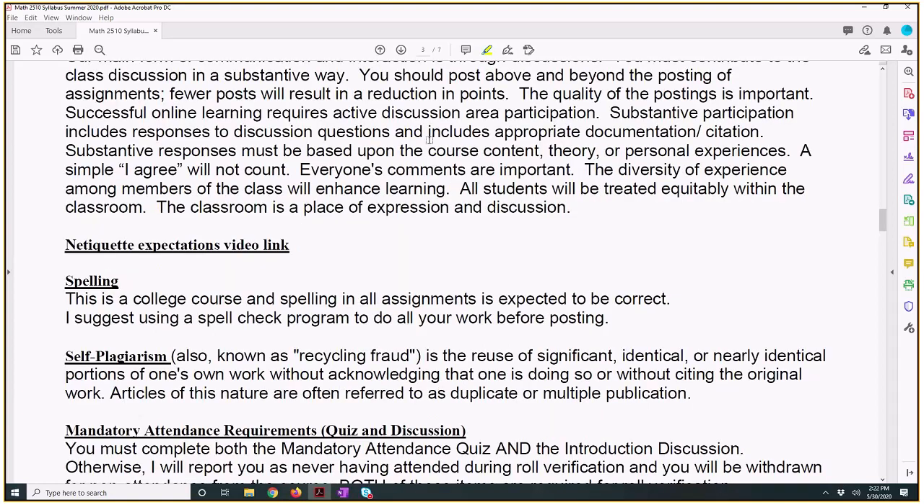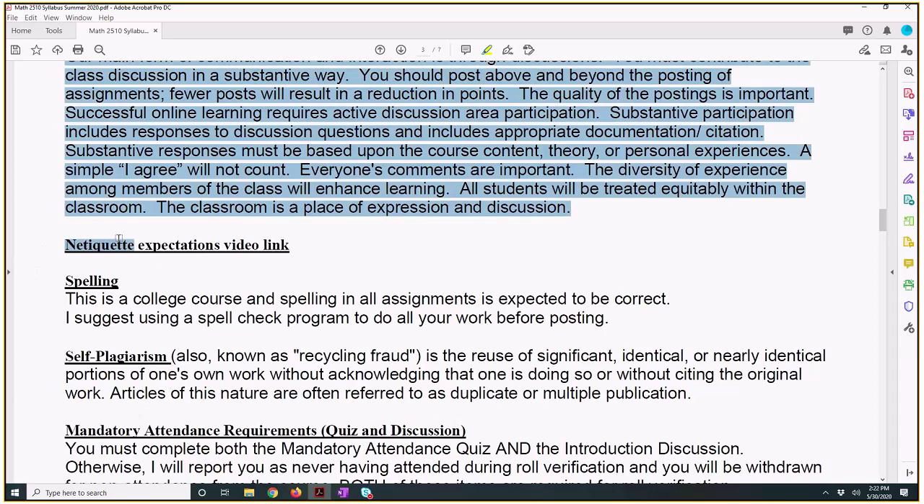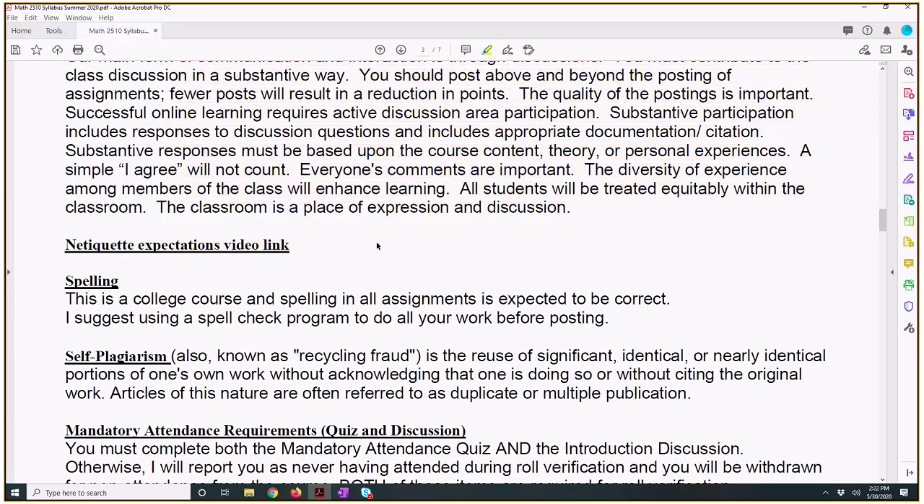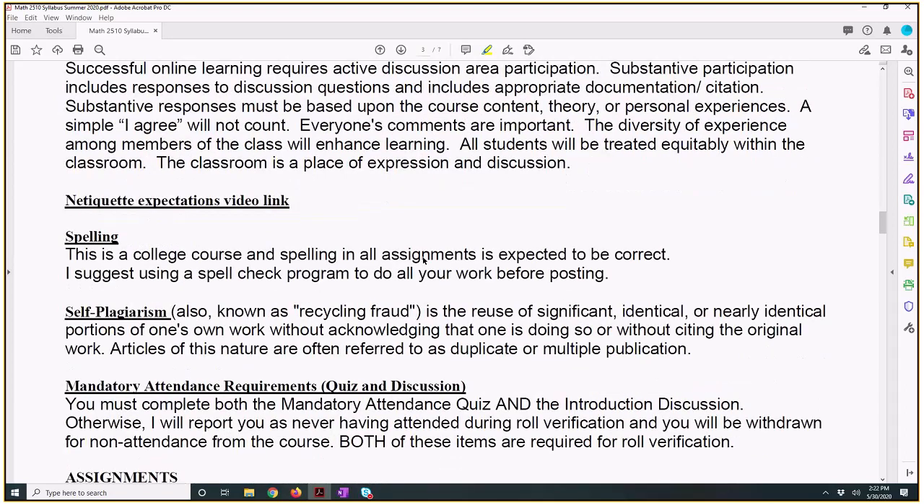So here you'll find a link to a video about what is called netiquette. So netiquette will provide you with some rules for how to conduct yourself in online discussions and more or less respect other people's opinions and make sure that your posts are appropriate.